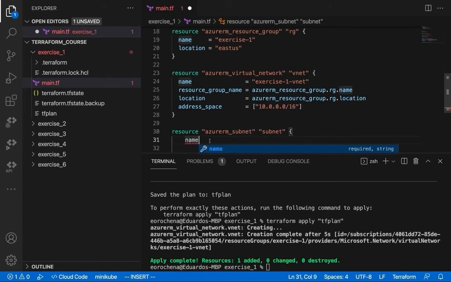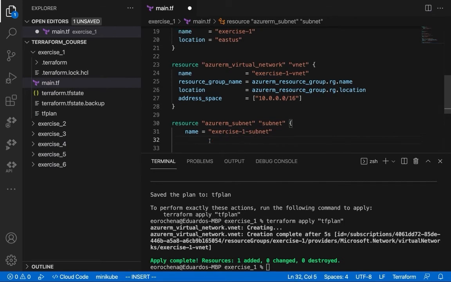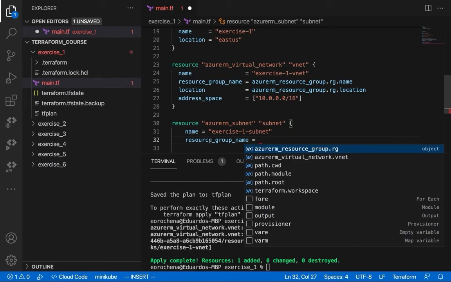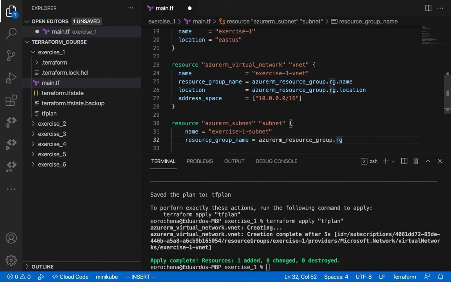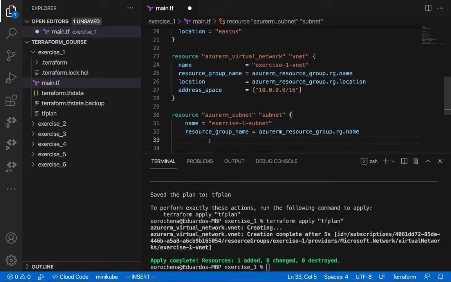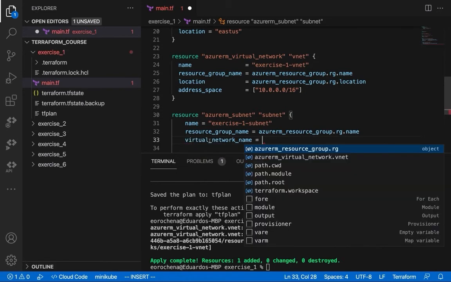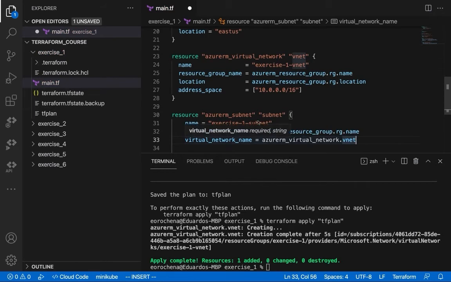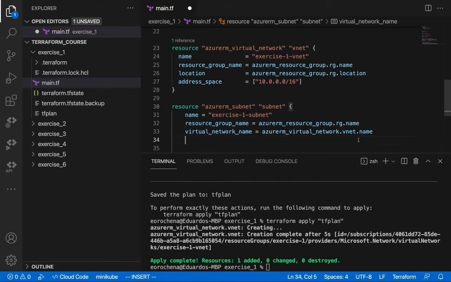It's entirely up to you, that section. Name, and let's give it a nice name like exercise-1-subnet. Resource group name. We're going to have that in several resources, and it's the same thing that we did on line 25. It's the exact same thing. You can basically just copy that line if you want to. Now virtual network name is going to follow the same principle as the resource group name, but instead of making a call to a resource group, we're going to make the call to the virtual network. Since it requires the name, which is this one on line 24, we just pass it that name, and that should take care of this part.